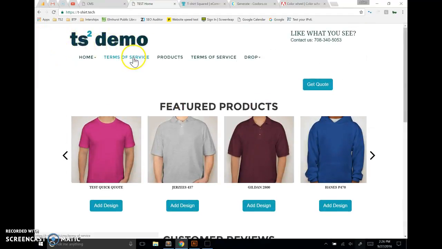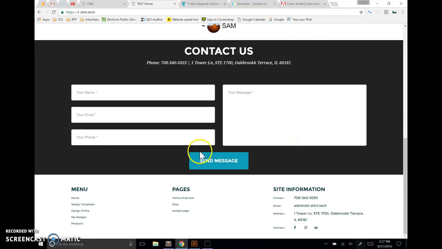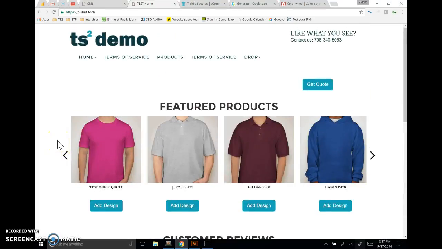Our navigation links, you can see how they look on hover. We've got that slight off white on the background, our buttons and our button on hover colors. Everything seems to be in order and looking pretty good. I am pleased with that. So that is how we're going to control the color schemes in the T-shirt squared content management system.